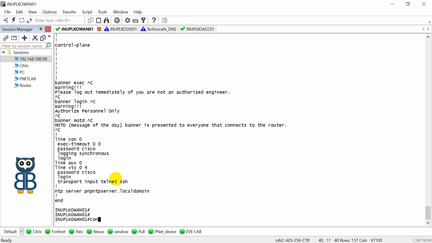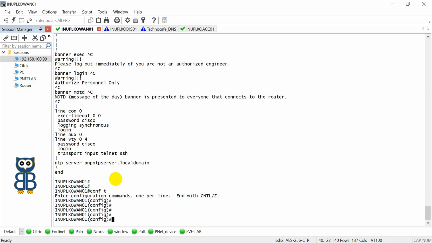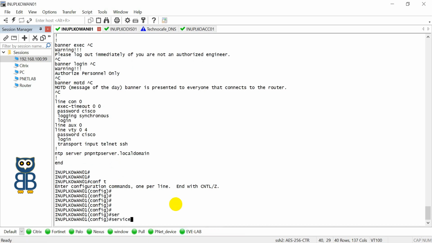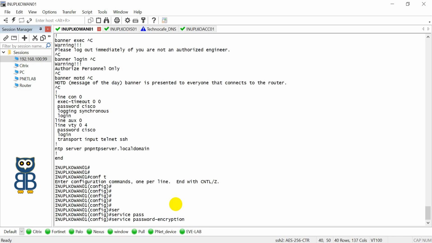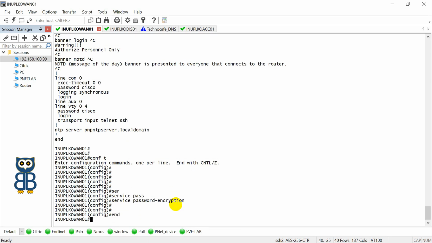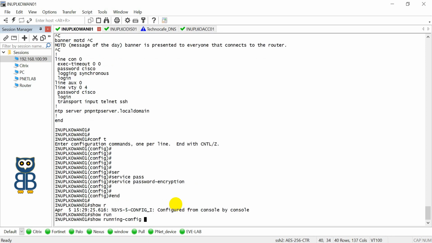So what is the command to encrypt the password? The command is very easy. You need to execute this command in global configuration mode. So the command is service password encryption. That's it. Let's see whether all the passwords are stored as clear text or encrypted. So we need to go into the running configuration.